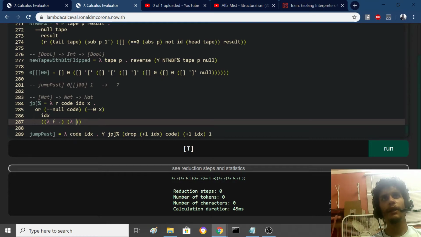And that f will be a function that takes an x and returns x. This stuff, head code, is head code equal to x. That's what f is. Now after the dot here, we can actually have what we want, which is the recursive call. Recurse, and we make the code smaller by 1, so tail code, and then add 1 to the index, and now this is where we pass in the x, right?